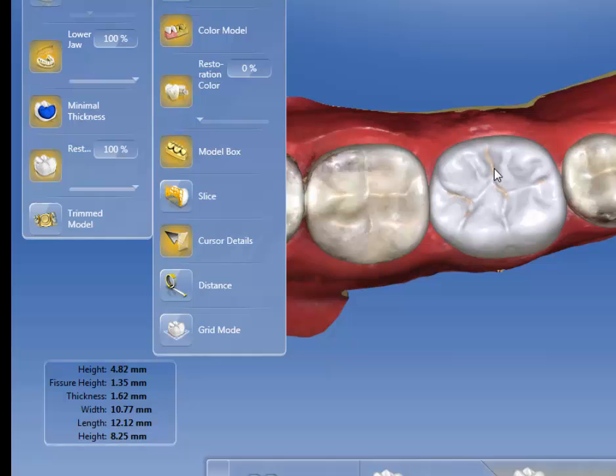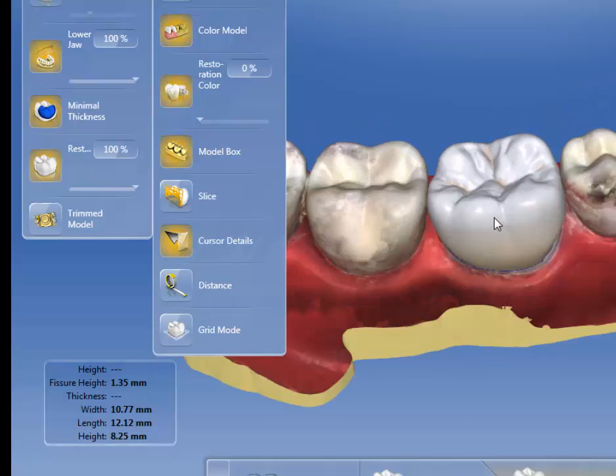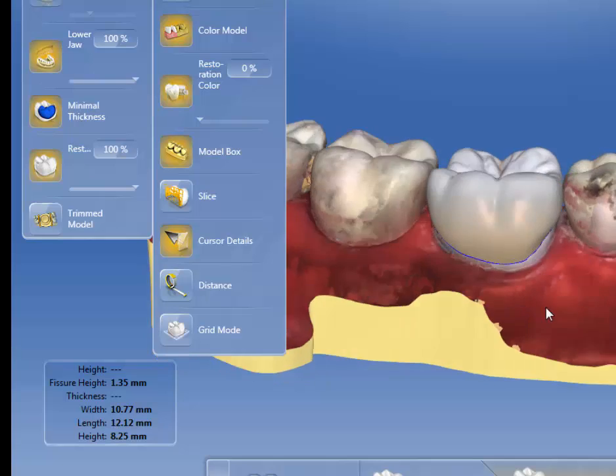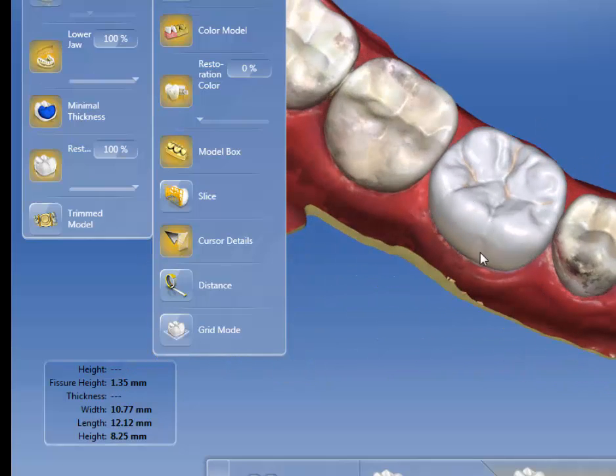So somewhere on that fissure line, if I roll this around, I might be able to find where it says it's 1.35. The problem with this is that it measures at the shortest distance, which means 90 degrees. So this is not a true accurate reading. That's why I like to use the parameter for minimal thickness set at 1600. What is interesting about this is if you look, it has a width, a length, and then a height on the bottom. What this does is it's showing you the width of the tooth, the length of the tooth, so the length in this direction, the width, and the height.